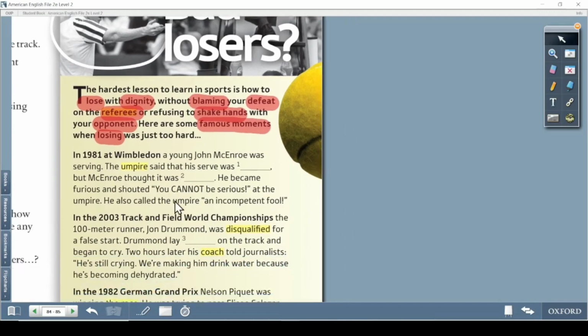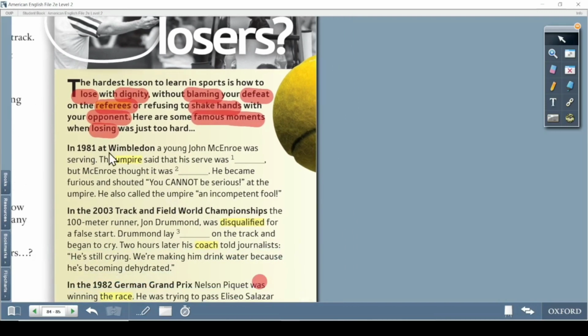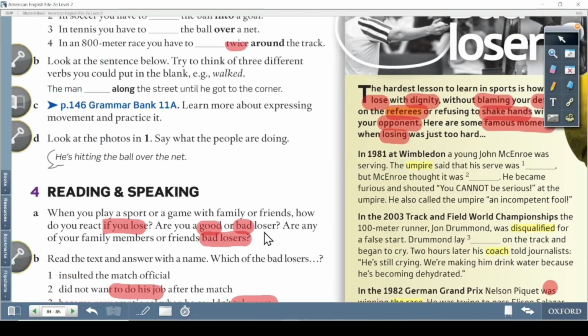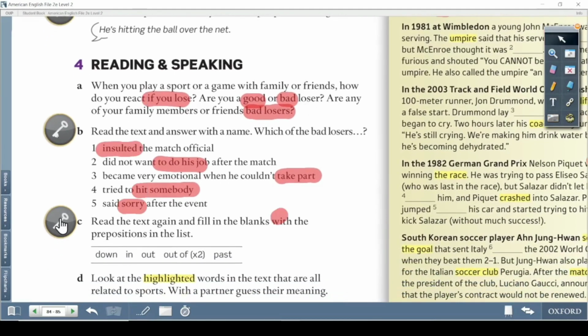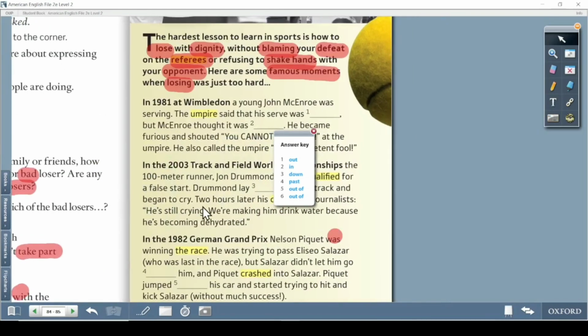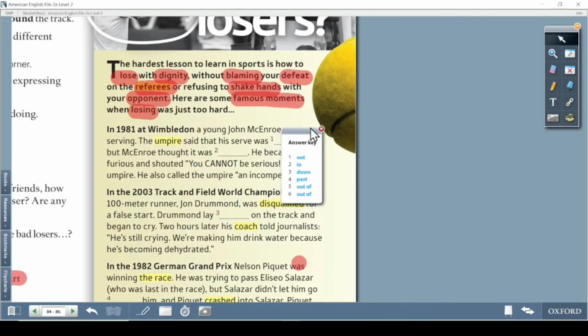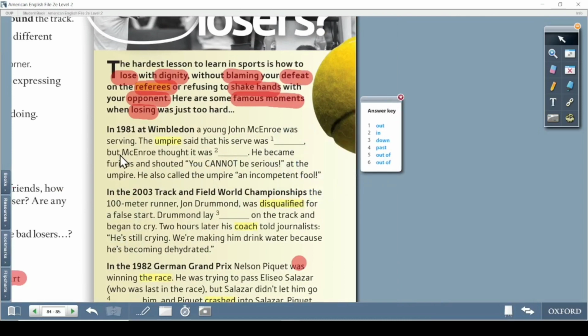خب in 1981 at Wimbledon، میگه توی ویمبلدن a young John Anchor was serving. خب این آقا داشته سرو میکرده، یعنی توپشو داشته پرتاب میکرده. The umpire همون مساوی هستش با referee یا همون داور. Said that his serve was. خب ببینیم جوابش توی کدوم یکی از این قسمت ها هست. بله پس شد was out but. پس میگه the umpire said that the serve was out.